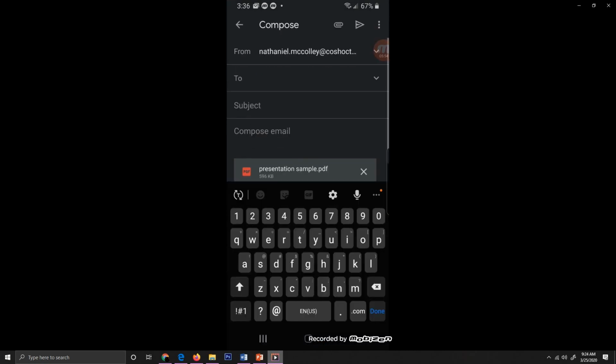And it is going to attach. Now that's the big difference here. You want to make sure you have it as an attachment, not as a link. And then once you have that set up, you're going to hit send, and it will go off to whoever you want to send it to.